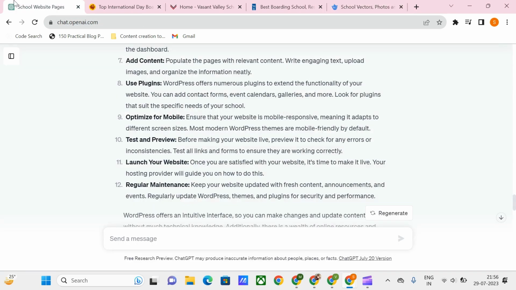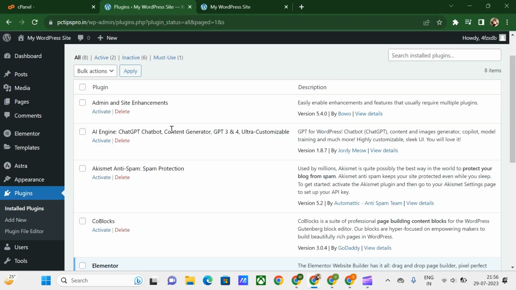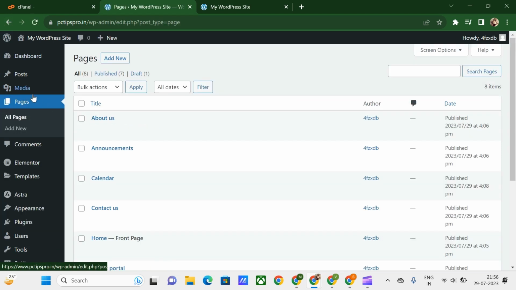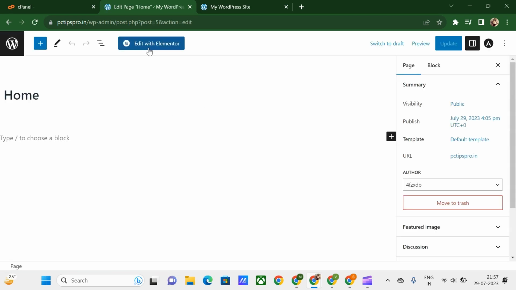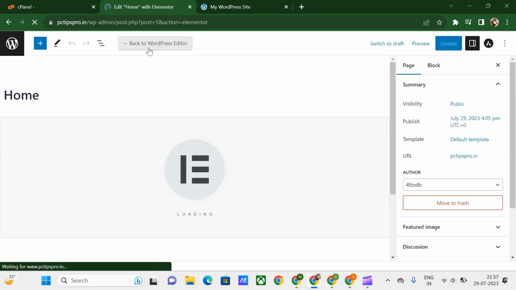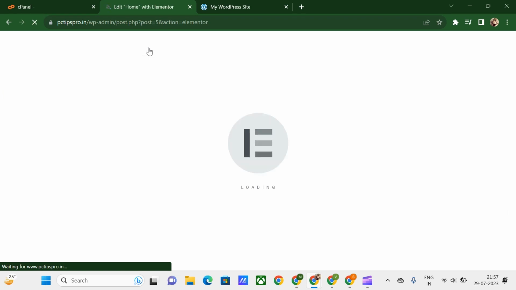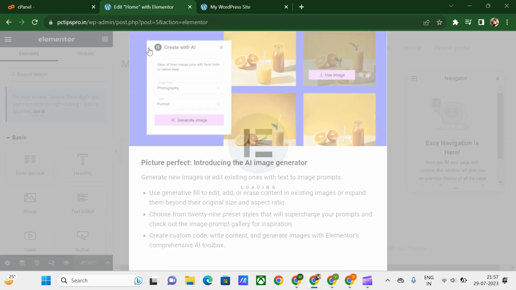Now let us go and see how we can add content. Here we are on the WordPress dashboard again. Let us go to our pages now, and let's say I want to edit my home page, or let's say that I want to edit something like the about us page. I can now click on edit with Elementor, the plugin which we have just now installed.